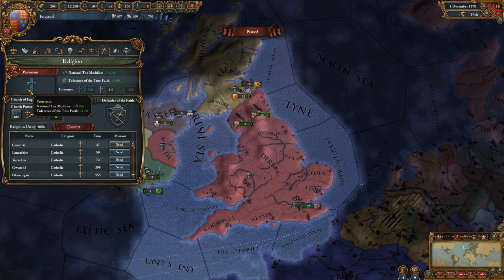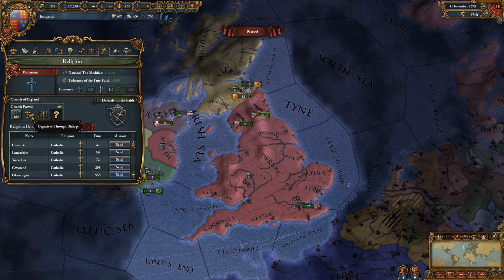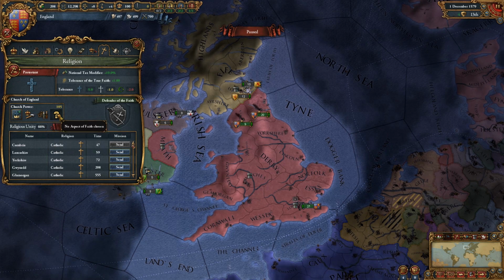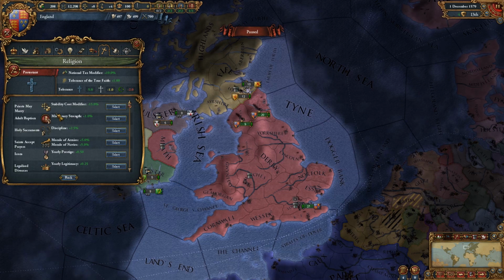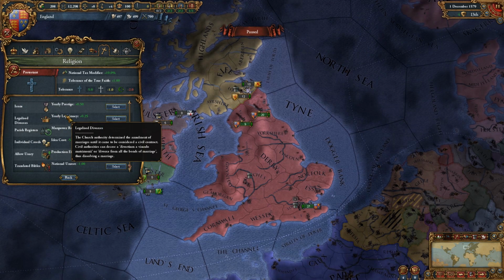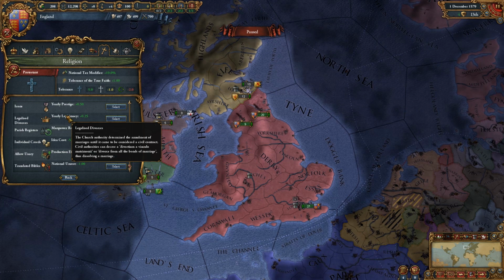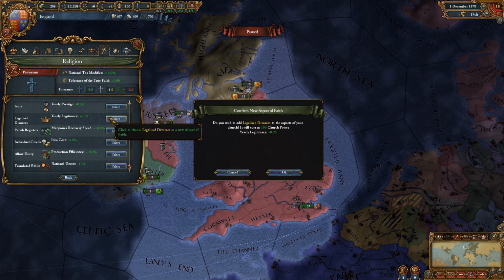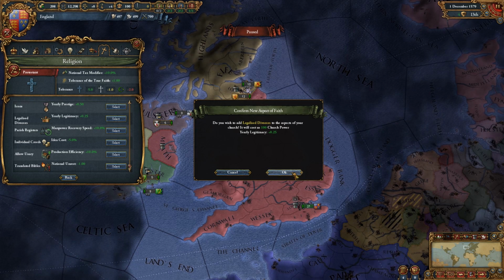Protestants too have received new mechanics in a system that we call church power. Protestants accumulate church power over time and can spend this church power to gain aspects. Aspects allow them to create a unique national church. A historical example would be the Anglican Church, by granting certain bonuses that you pick for Protestantism in your nation.